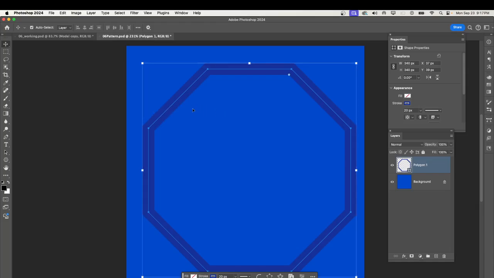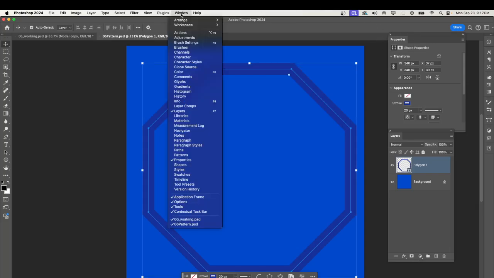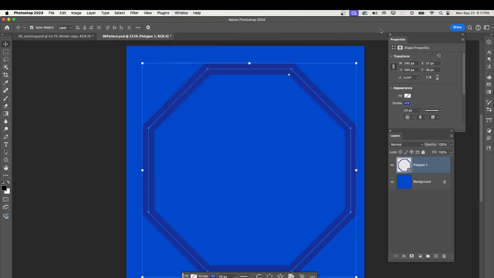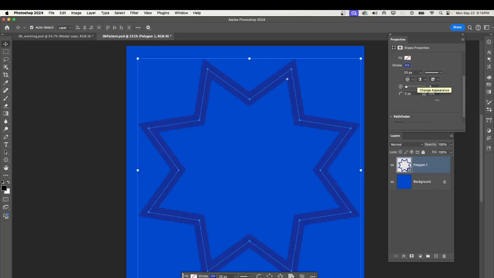Over in our Properties panel, and if you don't have Properties open, you can go to Window and scroll down to Properties. In the Properties panel, scroll down to where you see this pentagon icon with 100%. We're going to change that to 70%. Hit Return, and that is going to make us a star.